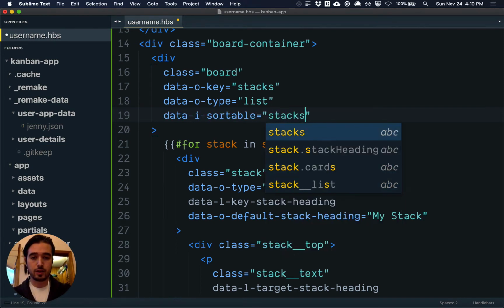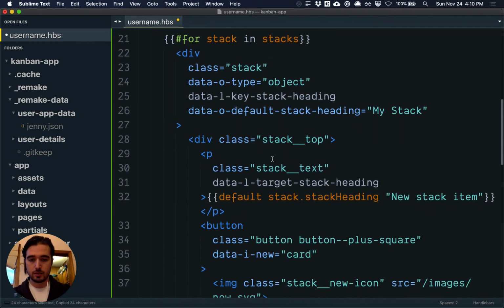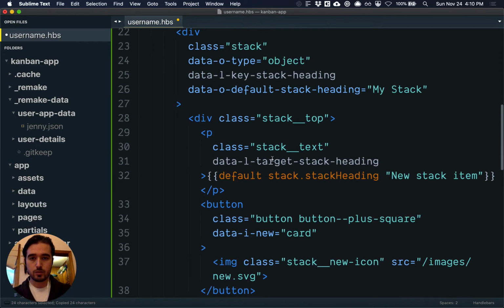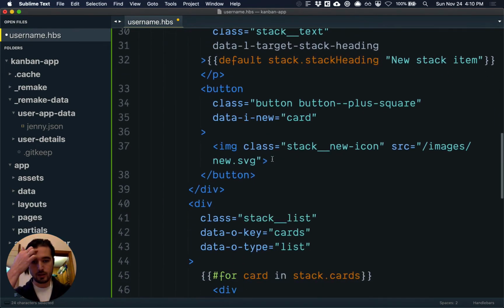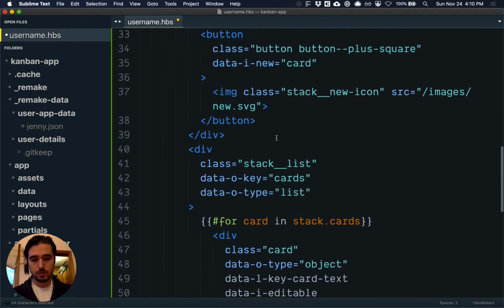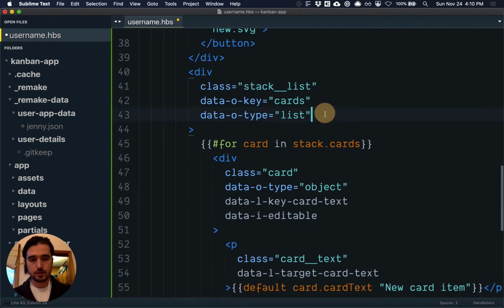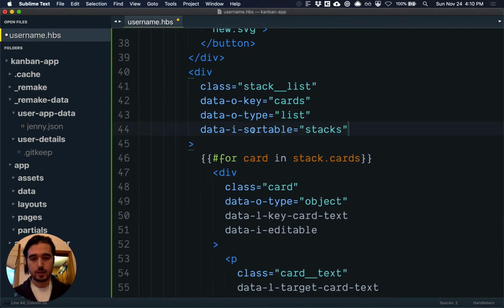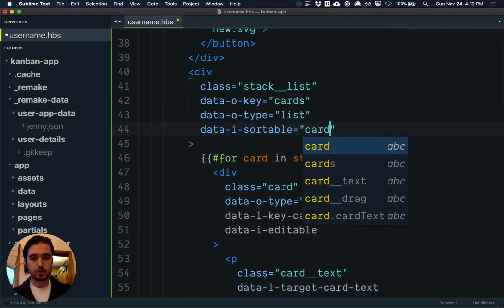Now here we're going to say stacks, and then inside of it we're going to have another list, which is the cards. So let's look at the cards list. And here we're going to say data-i-sortable equals cards.